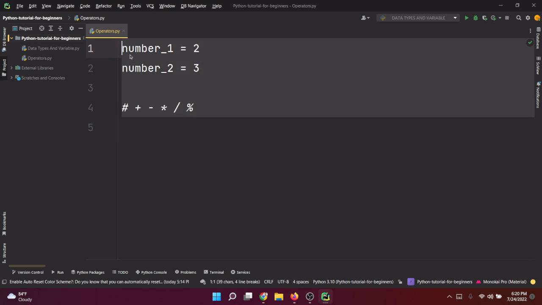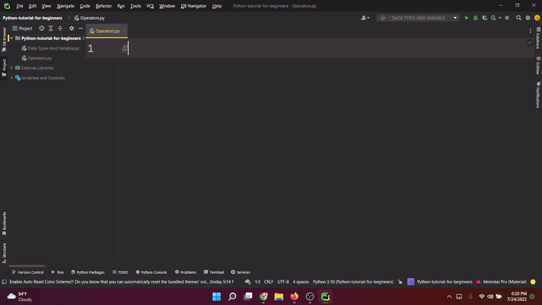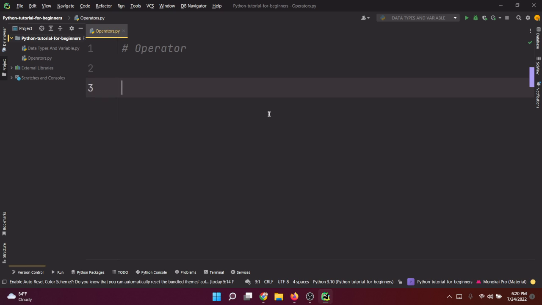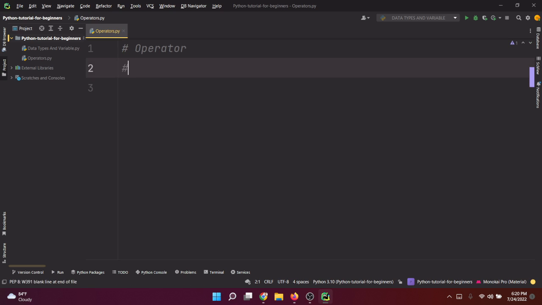Now if you want to know what an operator is, there are multiple types of operators. An operator can be defined as a symbol which is responsible for a particular operation between two operands. Suppose there are two numbers. If you want to make an operation between these two numbers, you use an operator. There are multiple operators in Python.